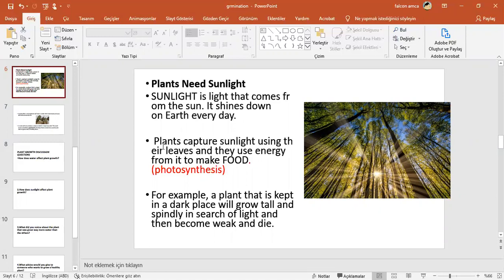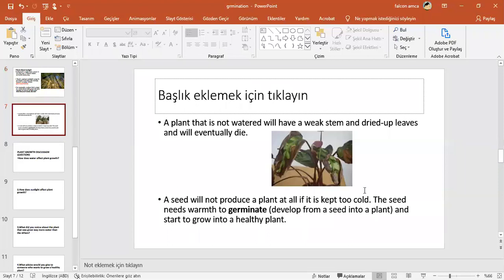Now we mentioned water. Plants must take enough water for germination and not to be dry. As you see, this is a plant. Less water, not enough water, and as you see, it dried up and eventually dies. Yes, guys, is it clear? Can you understand? Wonderful. Now let's see from your book.